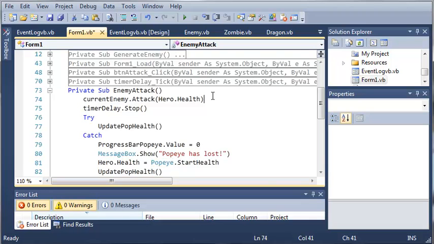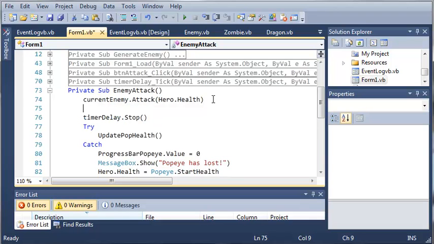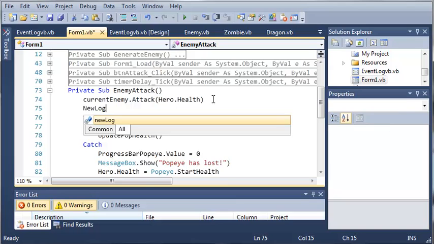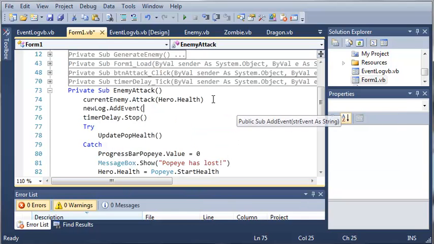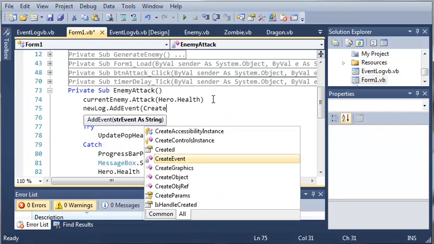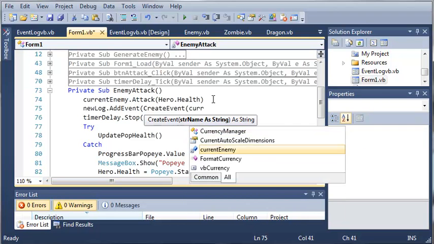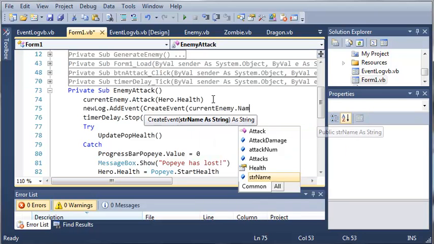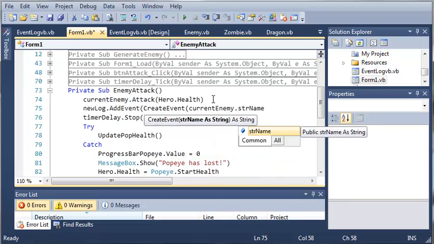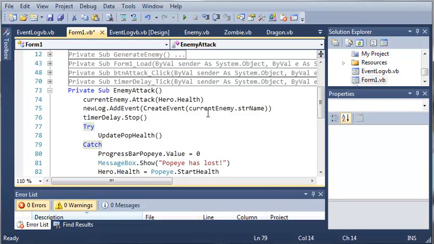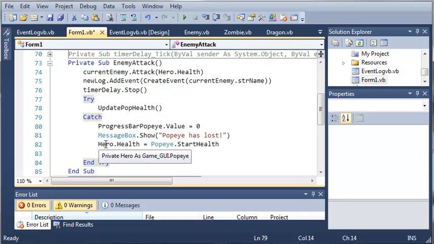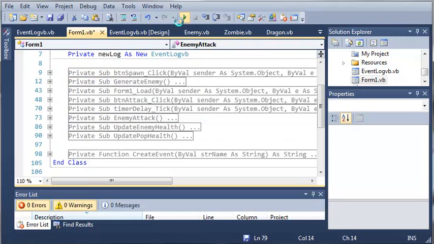So let's see, as soon as it attacks, we want to create the event. But first we have to type new log dot add event, and then we want to create an event. So create event, and then we'll do current enemy dot name or string name. So it's going to create an event based on their name, and it's going to pass that to the add event method in new log. So hopefully we won't get any errors from this.